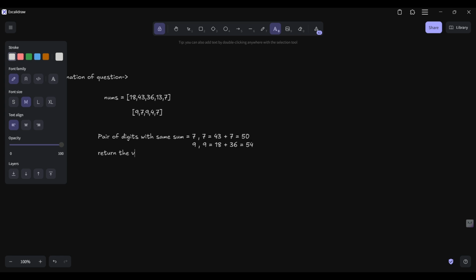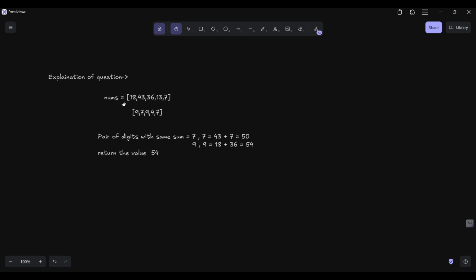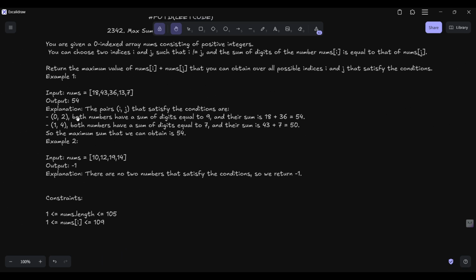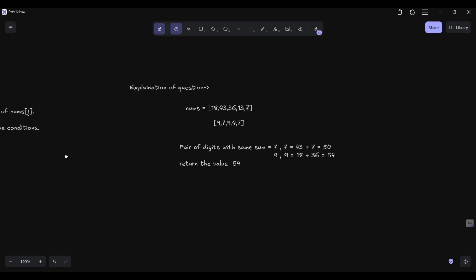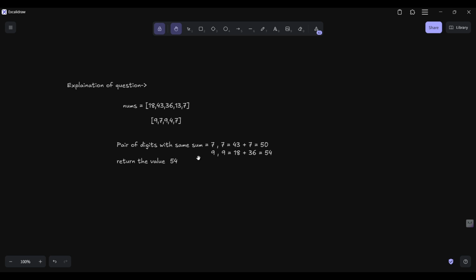The output for this input is 54. And if there is no pair with equal digit sums, like in this case 1 plus 0 is 1, 1 plus 2 is 3, 1 plus 9 is 10, 1 plus 4 is 5, then we simply return -1. If the sums of the digits of the numbers are not equal, we have to return -1. So you got the question. How will we do it?